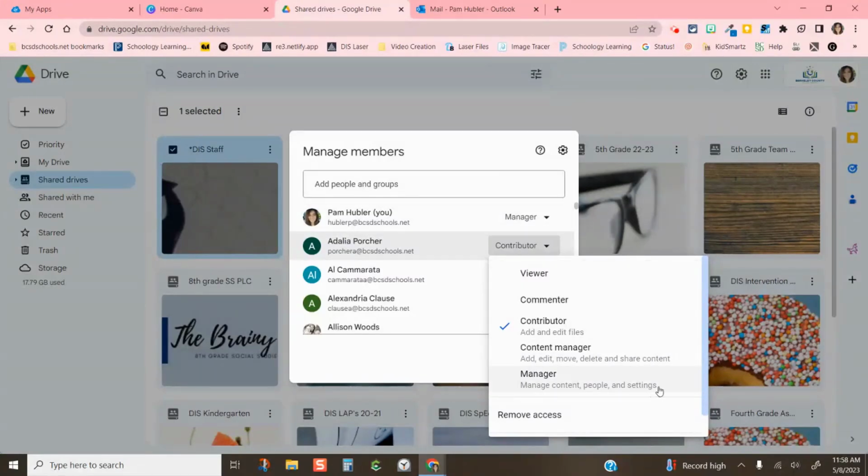If you want them to be the one to control who is in the shared drive, then that would be the manager. The manager can manage content, people, and settings. Content manager might be people within your team that can add, edit, move, delete, and share content. A contributor can just add and edit files. A commenter is just that. They can only comment. And then there's an option to just be a viewer.